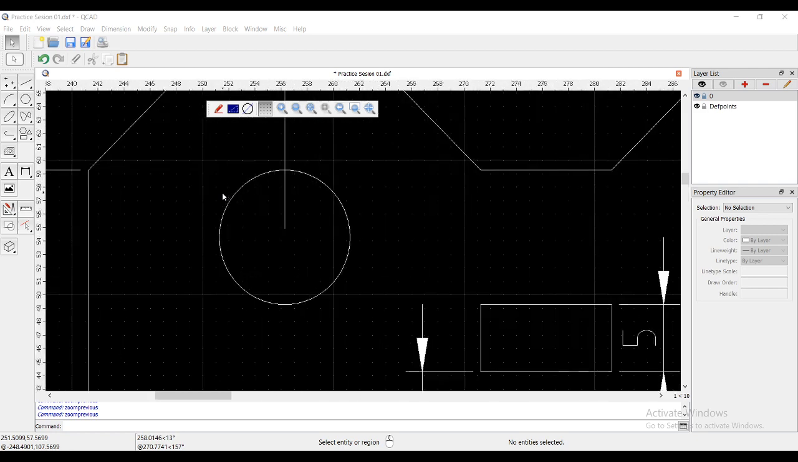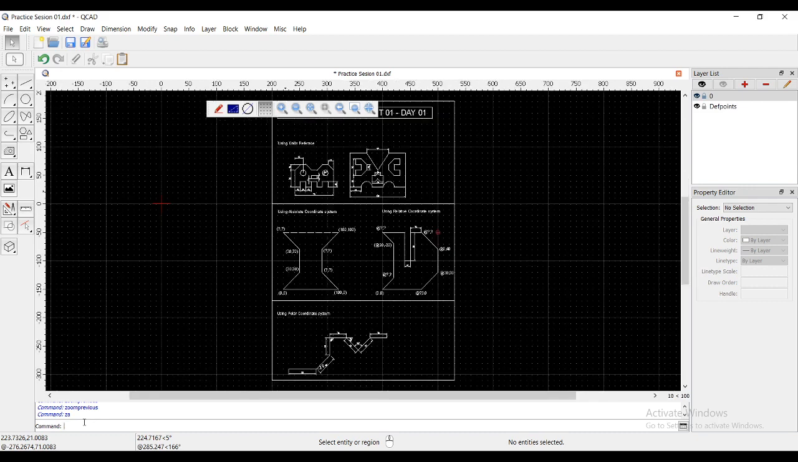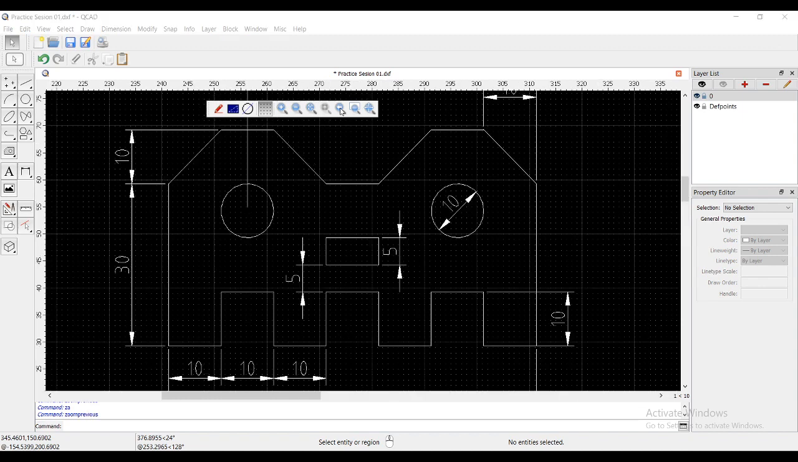So I am just selecting this view, I am working on this drawing, and then I am just typing ZA in the command line to zoom all. Now everything is zoomed out, and I'm just clicking on previous view. I'm back to it. So this is again a useful option, previous view, to get back to the view you were working on before zooming out.